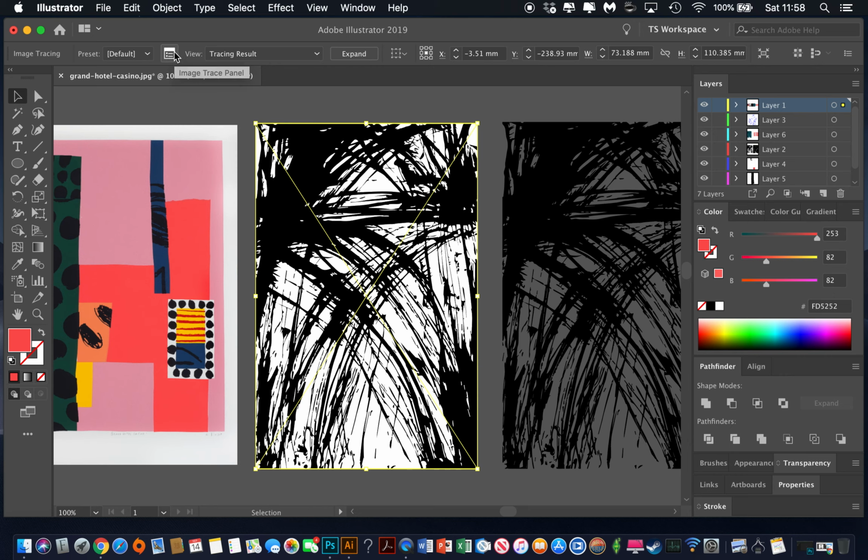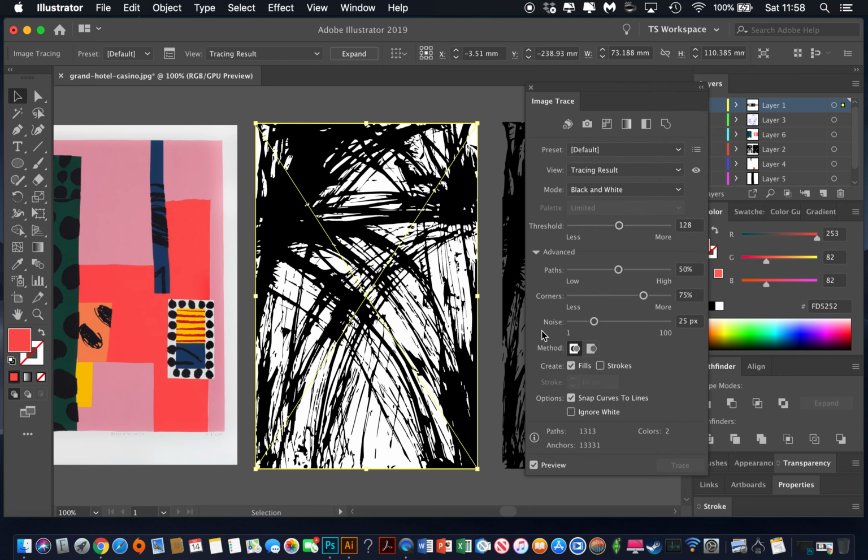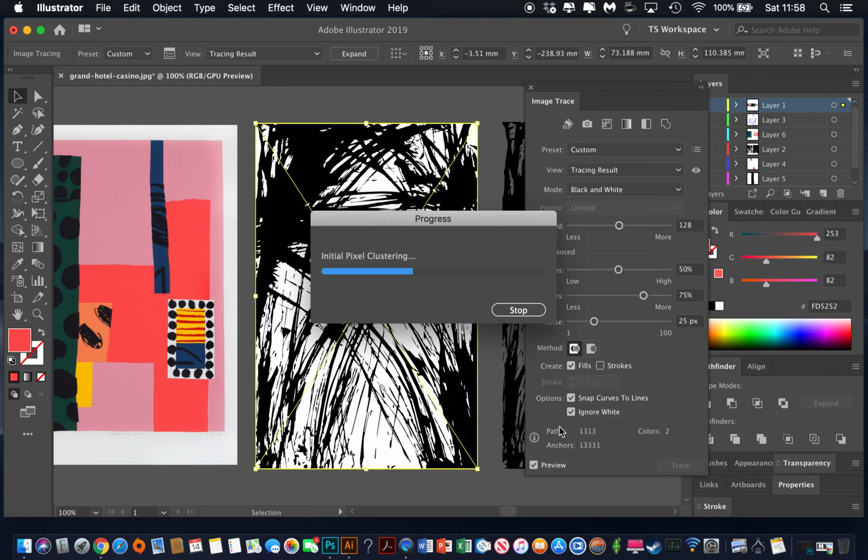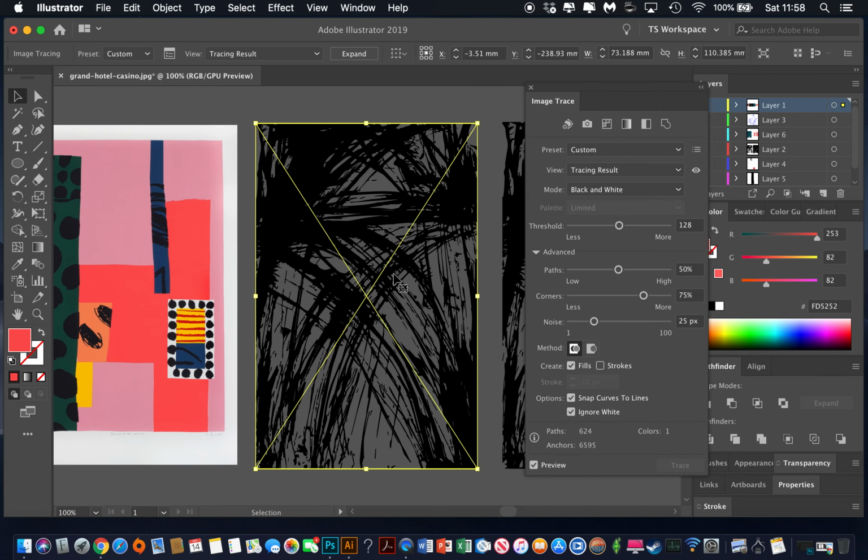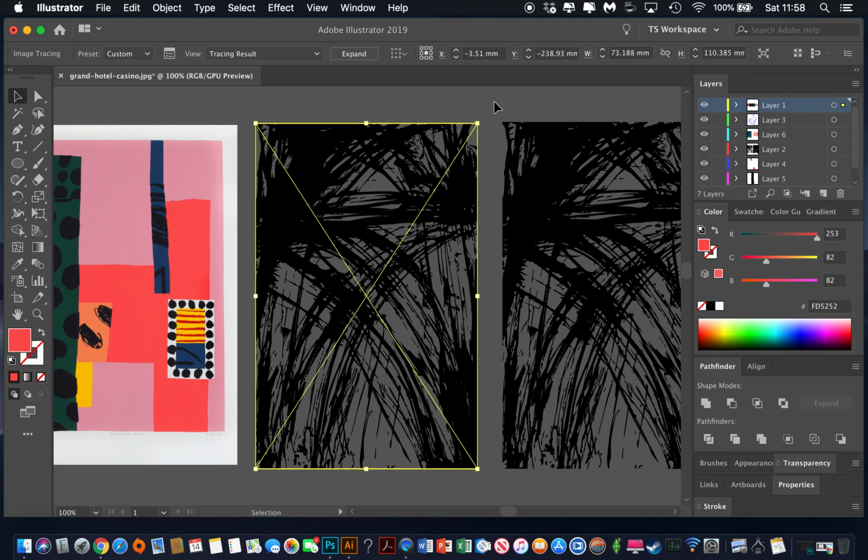We're going to click on the Options panel, the Image Trace panel, and click on Advanced and remove the white. So we're going to ignore white. So we're just going to focus on the black texture. So you click on Ignore White, and as you can see, we'll close this. It is now just this shape. However, we can't edit it yet, so we have to click on the shape and click Expand.